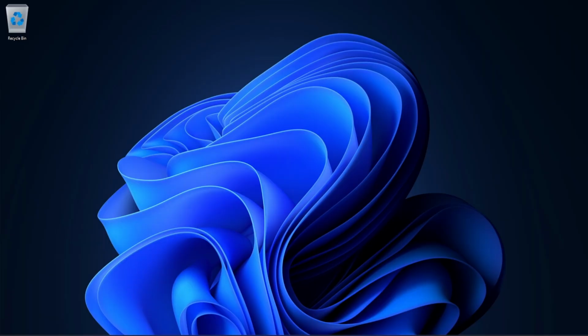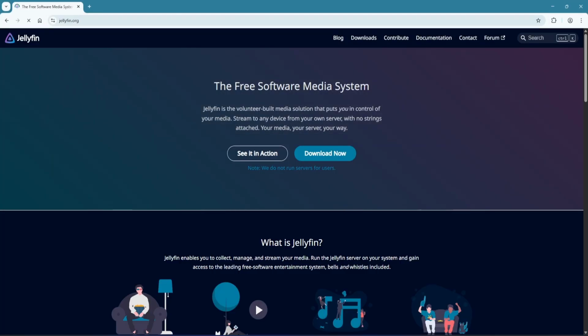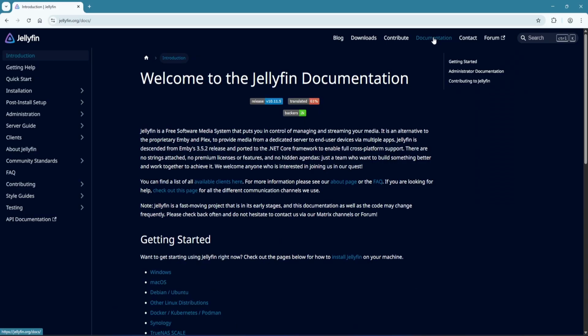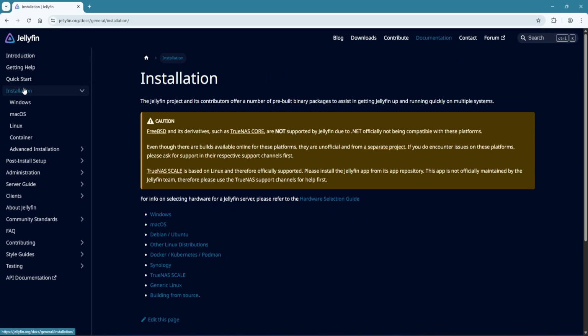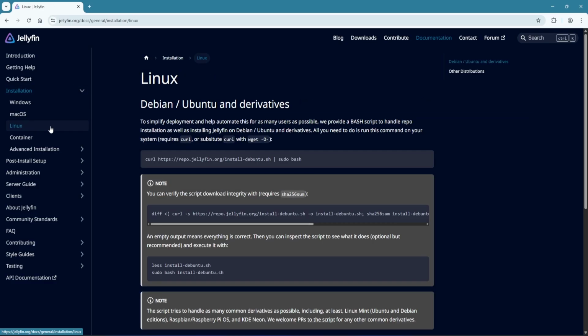Okay, let's go to the Jellyfin website. The URL is jellyfin.org. Now click on documentation. From the left hand side panel, click on installation. We are running Raspberry Pi OS, which is based on Linux, so select Linux. And this is the Linux installation code we need. We simply copy the code and run it on the Linux terminal.